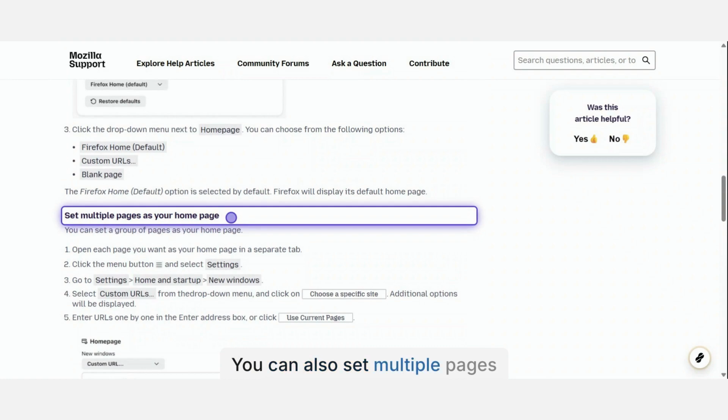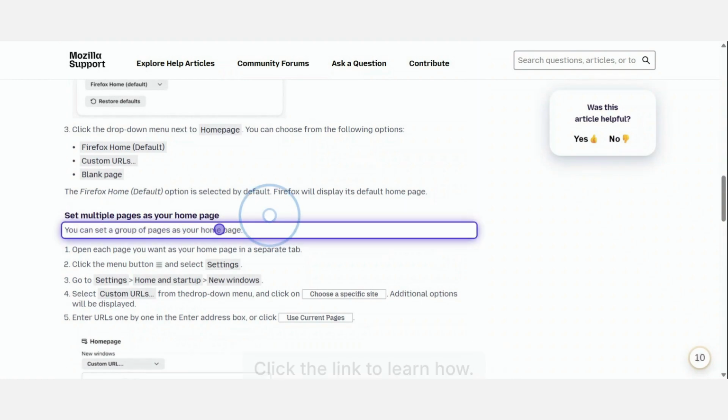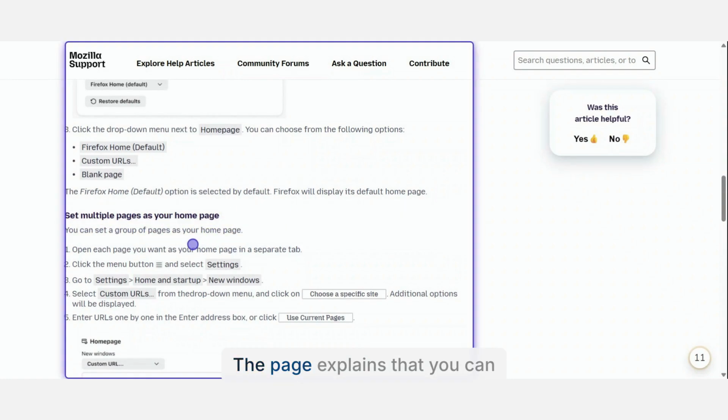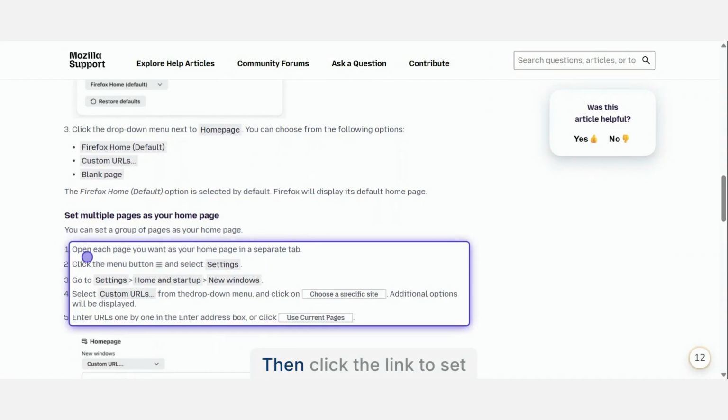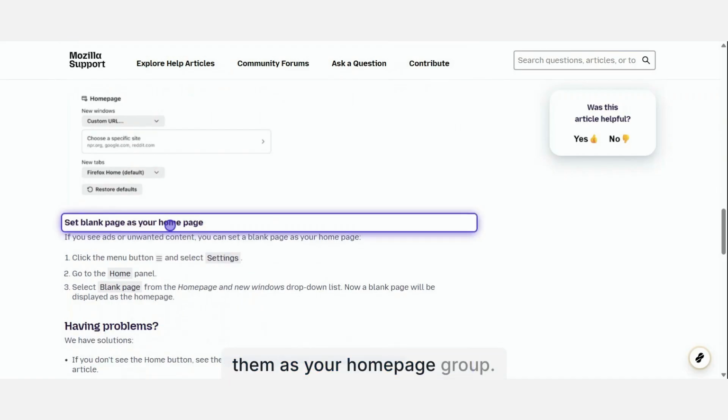You can also set multiple pages as your home page. Click the link to learn how. The page explains that you can set a group of pages as your home page. Then click the link to set them as your home page group.